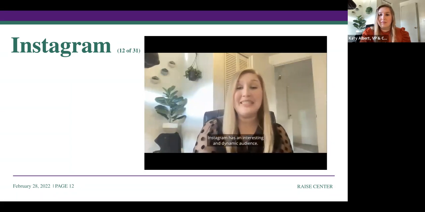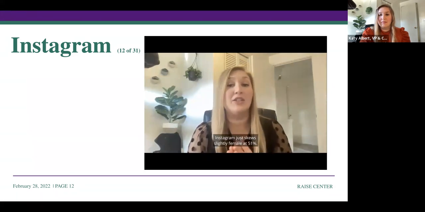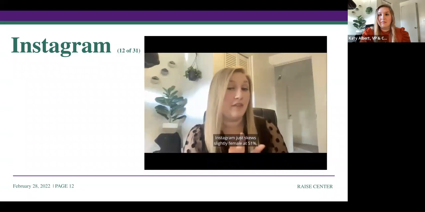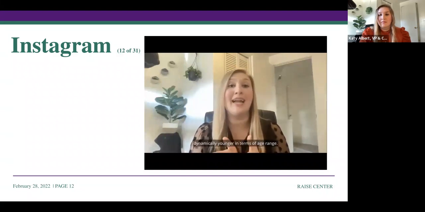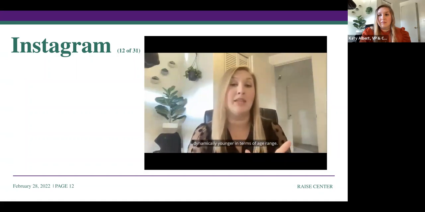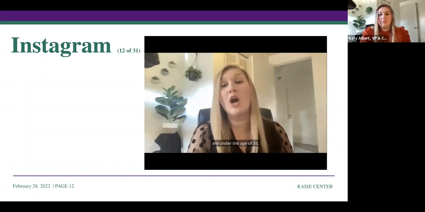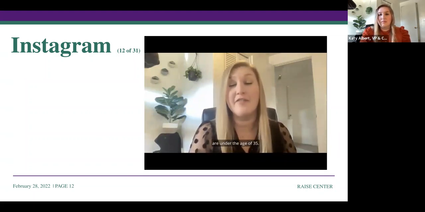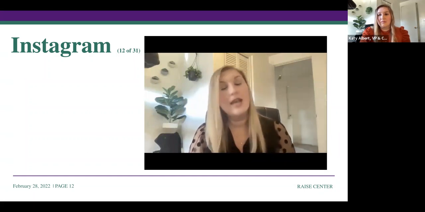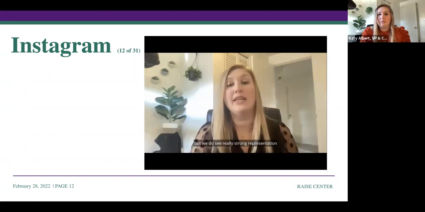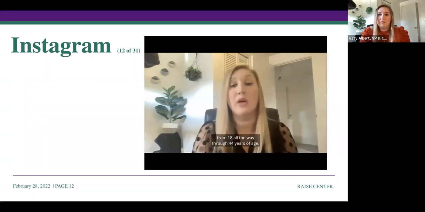Instagram has an interesting and dynamic audience. Instagram skews slightly female at 51%, although we do see that Instagram skews dynamically younger in terms of age range. Almost 70% of Instagram users are under the age of 35. 25 to 34 is the top segment, but we do see really strong representation from 18 all the way through 44 years of age.